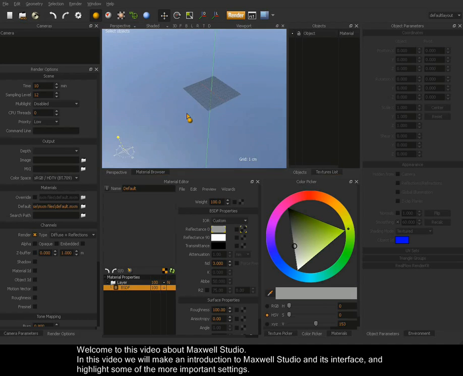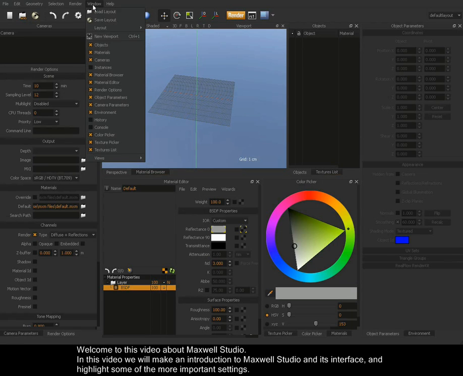Welcome to this video about Maxwell Studio. In this video we will make an introduction to Maxwell Studio and its interface and highlight some of the more important settings.